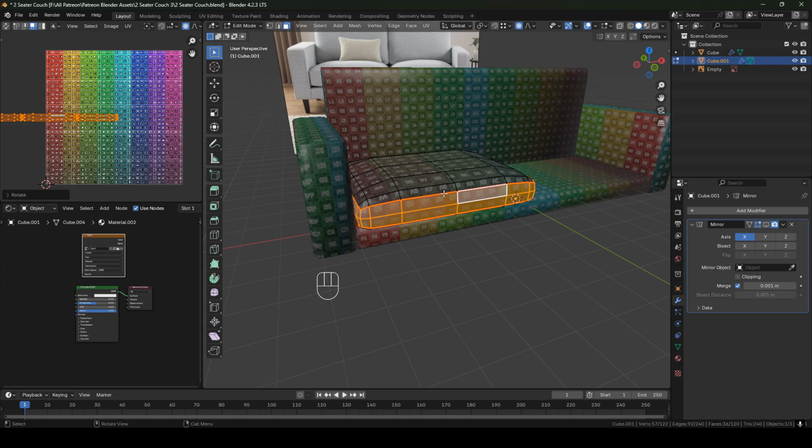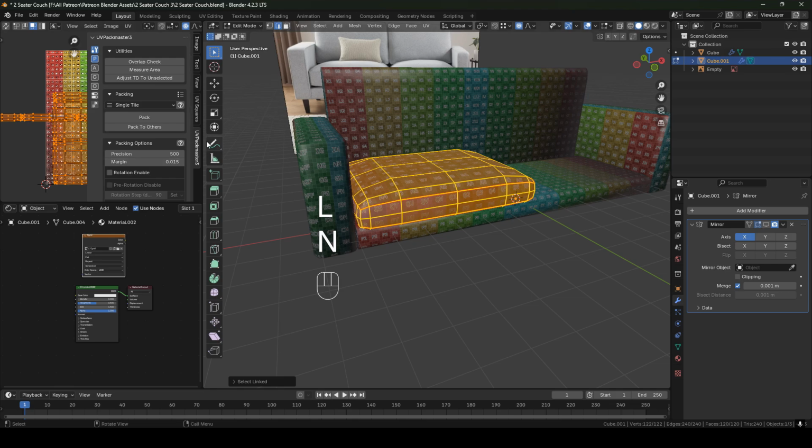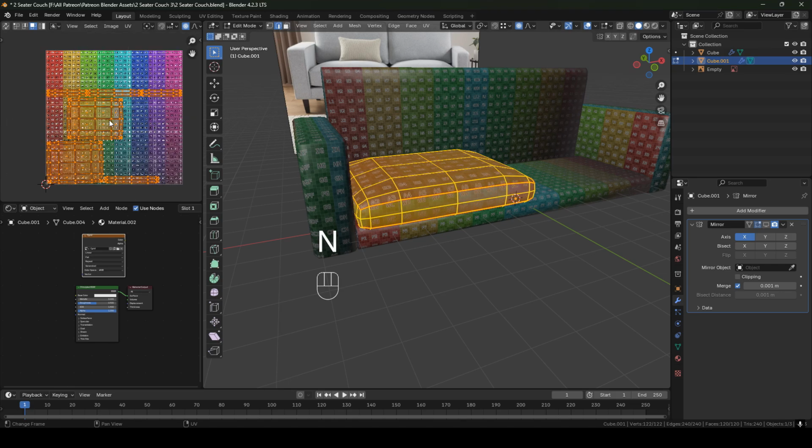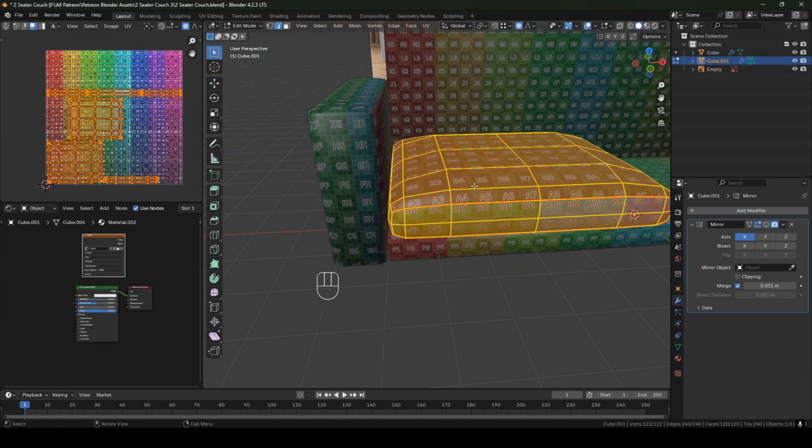So I'm going to select this cushion. I'm going to press number 2 for edge select. I'm just going to quickly use UV Pack Master, hit pack, and just close that. It is an add-on. It is a paid add-on. But for now, no problem. You can just move your islands in here and place them in the center.